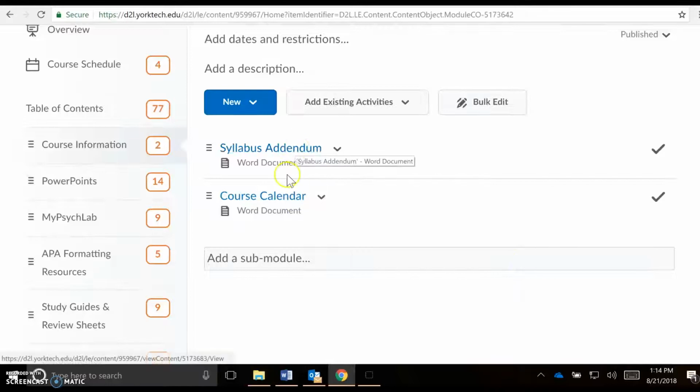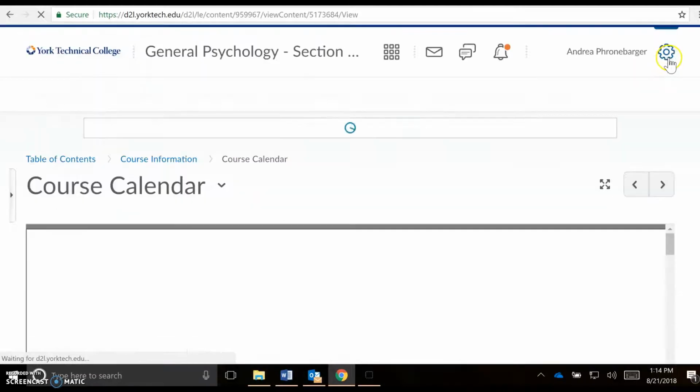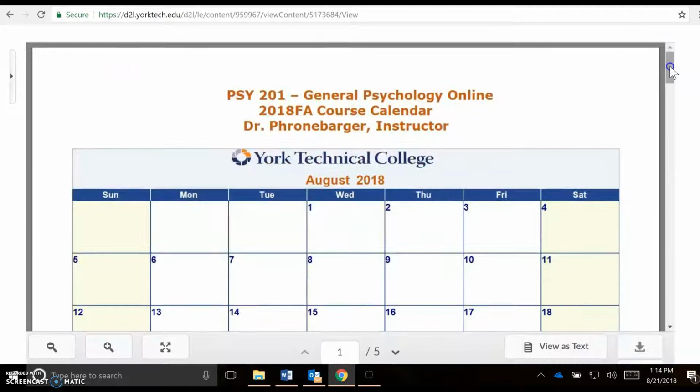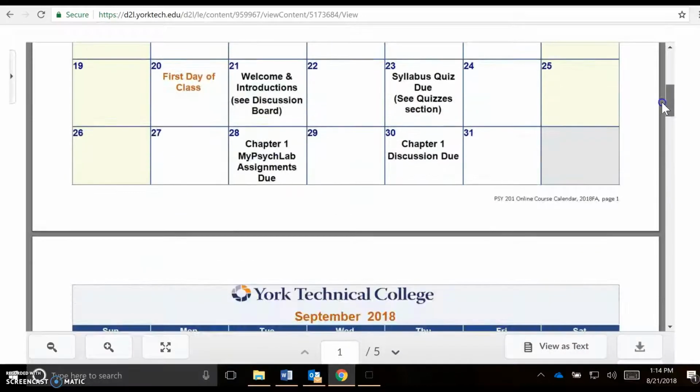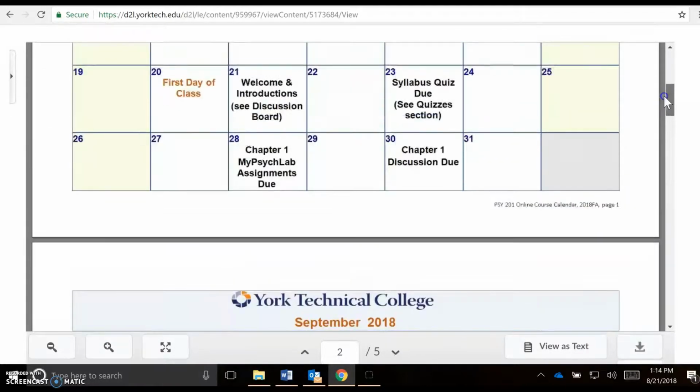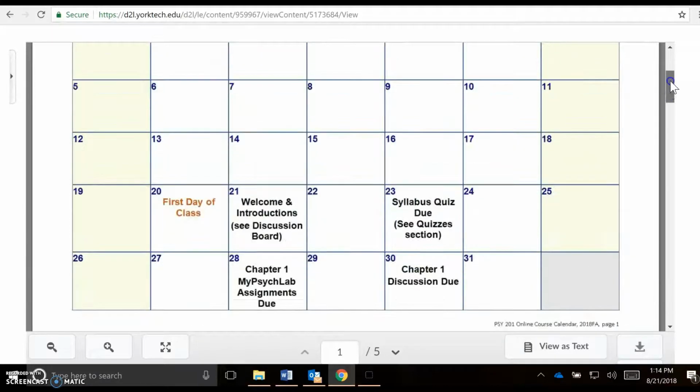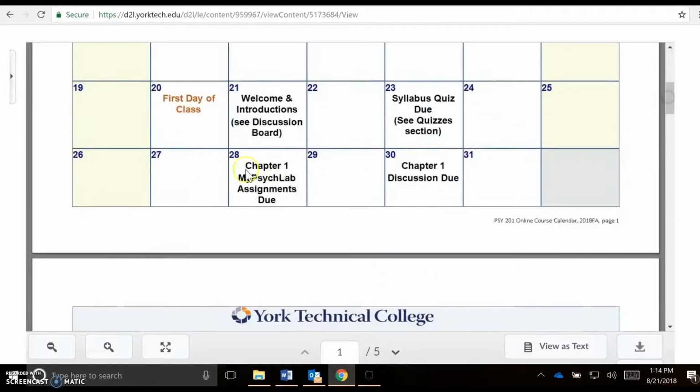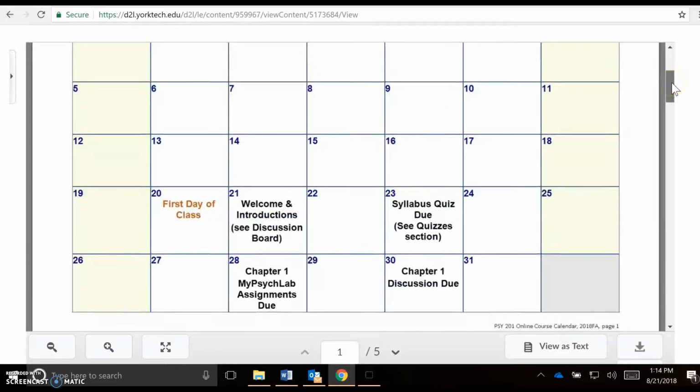We've reviewed the addendum. Here's our course calendar. Just wanted to point out that you'll notice that we try to follow a pattern just to kind of get you in the groove of when things are due. So Tuesdays are always MyPsychLab due dates. Thursdays are always discussion question due dates. There are only a couple of exceptions to that rule.